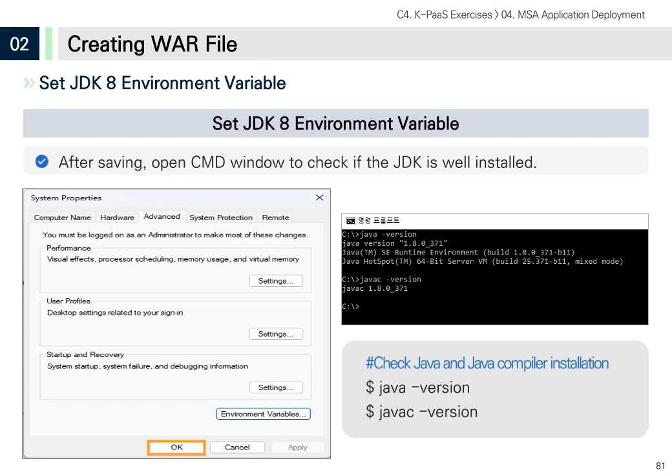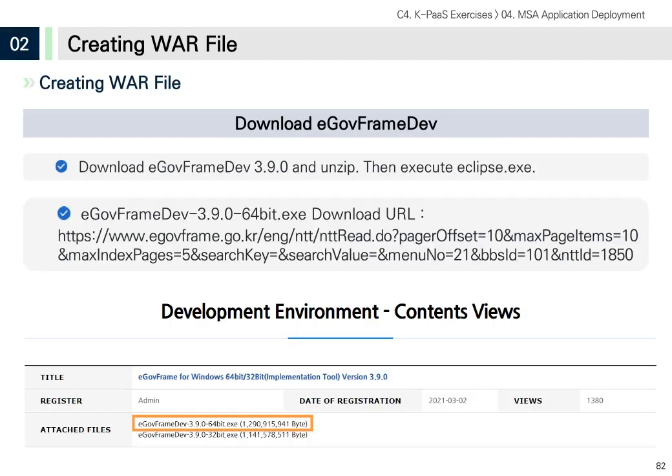up well. The MSA API system used in this exercise is developed based on the e-Government Standard Framework 3.9.0 development environment based on Eclipse. To download the development environment, access the Standard Framework portal below. Download the eGov FrameDev 3.9.0 file from the download menu. After unzipping, run the Eclipse file inside the Eclipse folder.